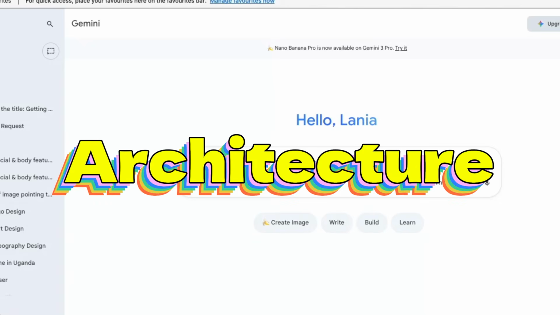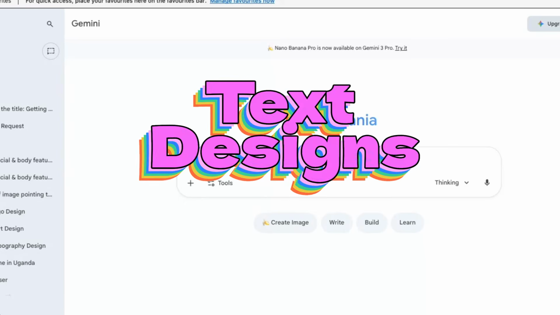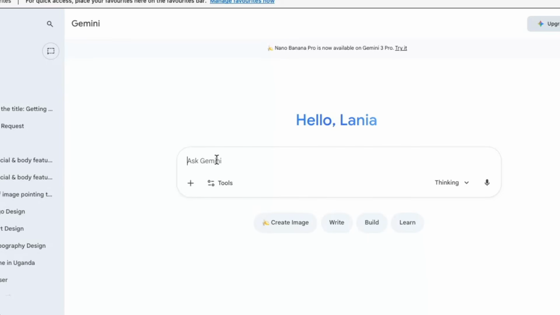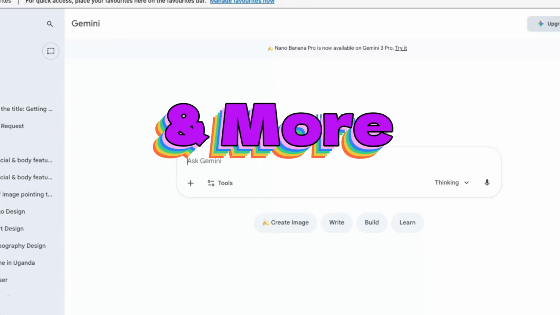Okay. So, for today's video, we are specifically going to be testing this tool for design that includes things like architecture. We are going to look at how to generate logos, social media posts, t-shirt text. For example, if you want text for your t-shirt business, then we are going to test it out for YouTube thumbnails as well to see its capabilities.